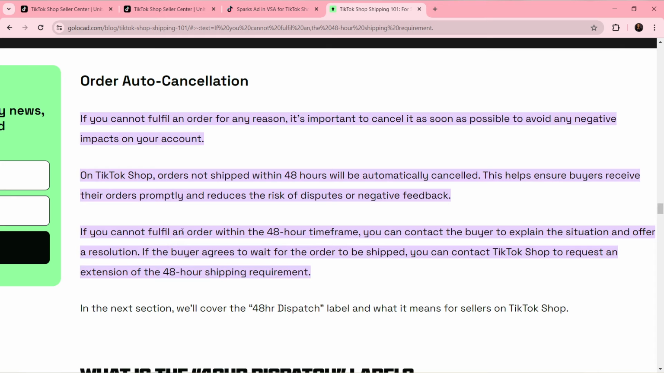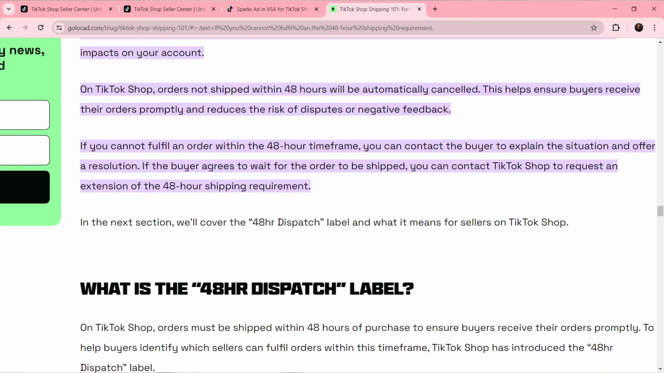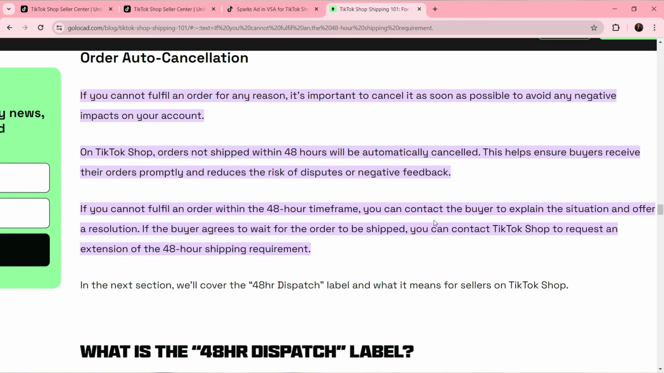Now, if you cannot, as a seller, fulfill an order within the time frame, you can contact the buyer to explain the situation and offer a resolution. And if the buyer agrees to wait for the order to be shipped, then you can contact TikTok Shop to request an extension of the 48-hour shipping requirement. So that's pretty much it. You just contact the buyer and explain, and if the buyer agrees, then contact TikTok Shop to request an extension of the 48-hour shipping requirement.